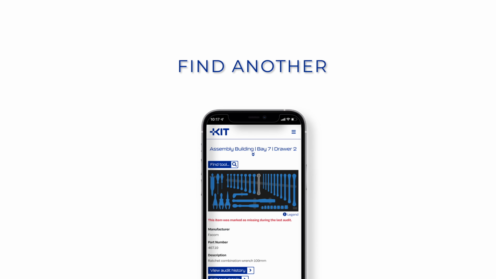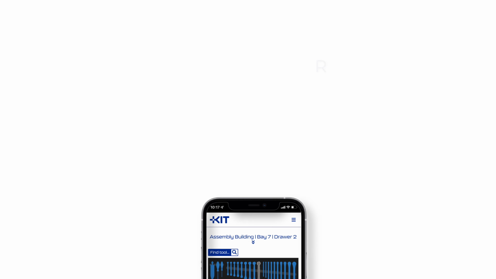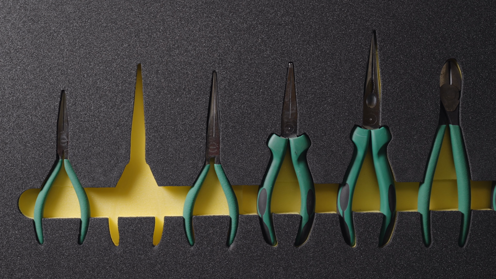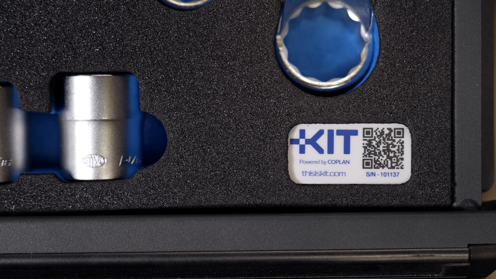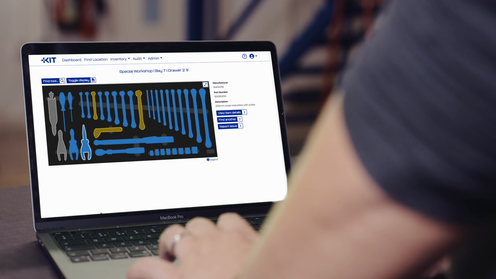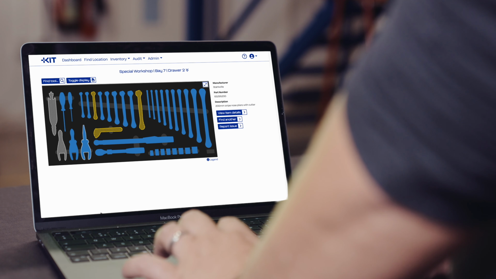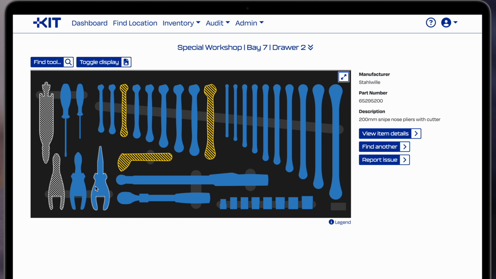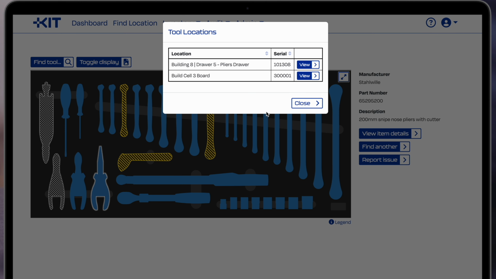Find another. What about if the tool or equipment needed isn't there? Scan the QR code at the location where the tool is missing. Select the item that is currently missing at the location. Click Find Another, and Kit will search all other locations for the same item. If there is another of the same item, it will tell you exactly where to find it.